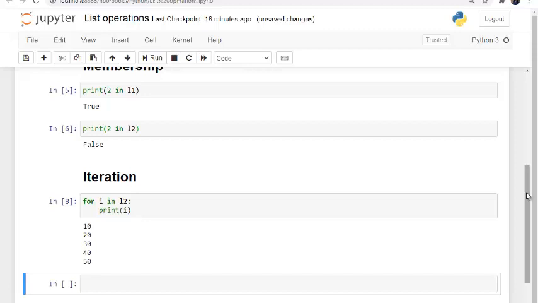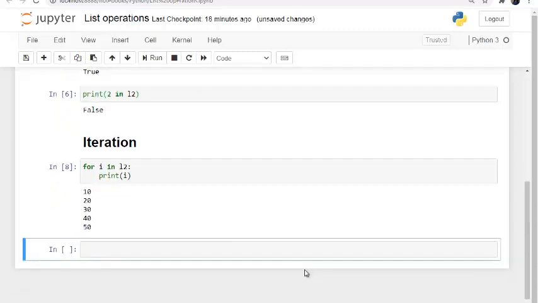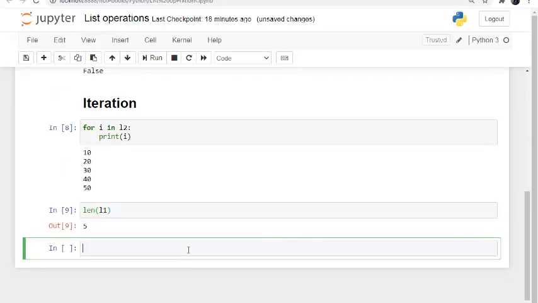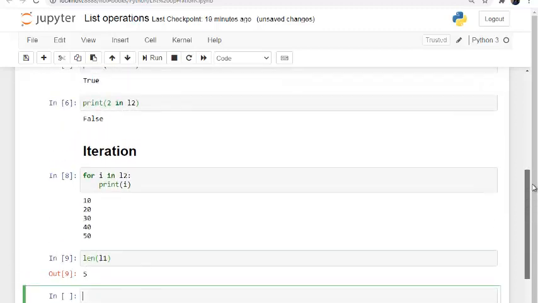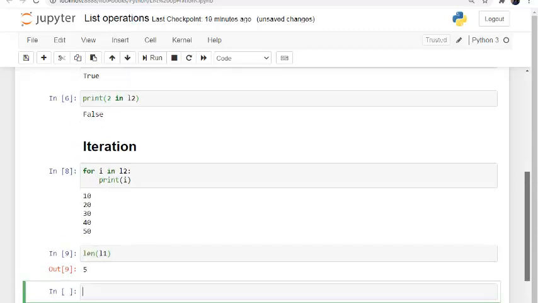Now you can calculate the length of a list. How to calculate the length of a list? We have the len function. Length of L1. So the length of the list we have is 5. Length is very important, because when we do some operation over the list, we sometimes need the length. So length of L1 is equal to 5, which means we have 5 elements.